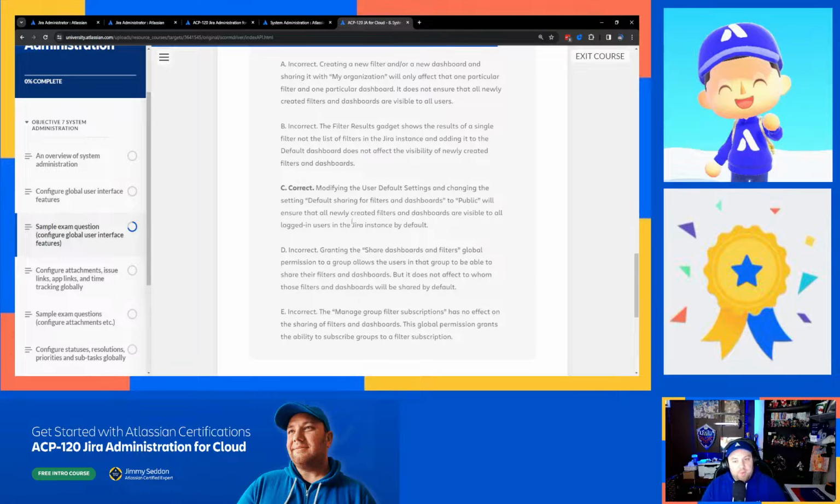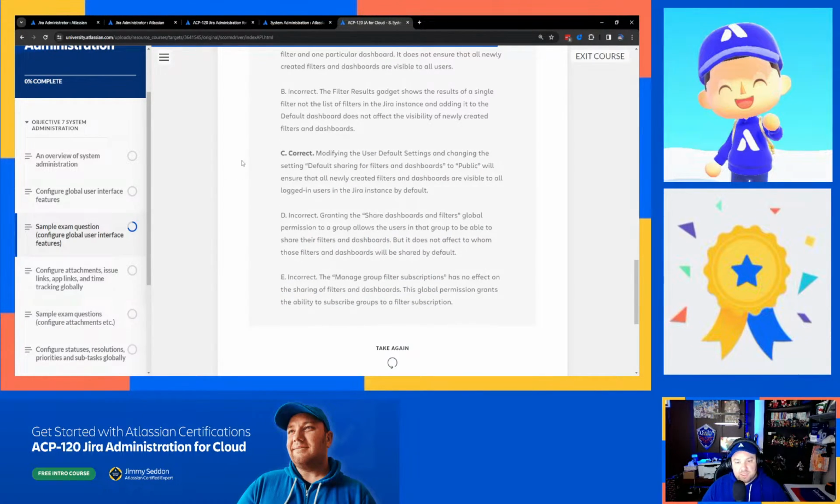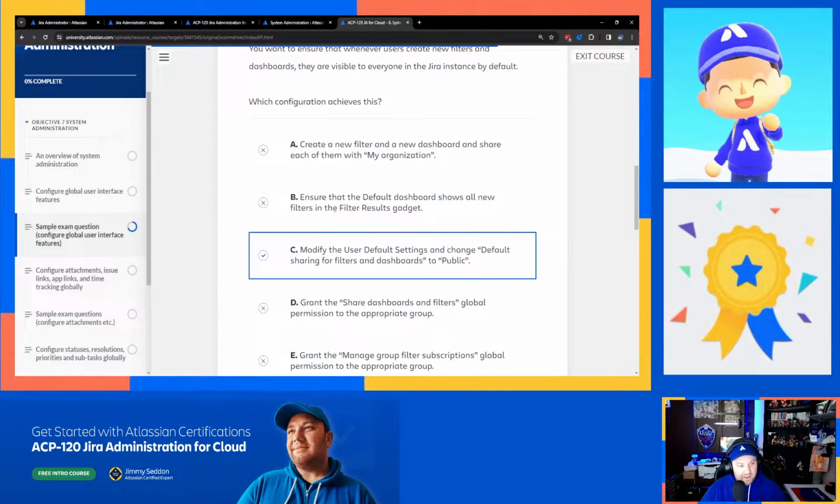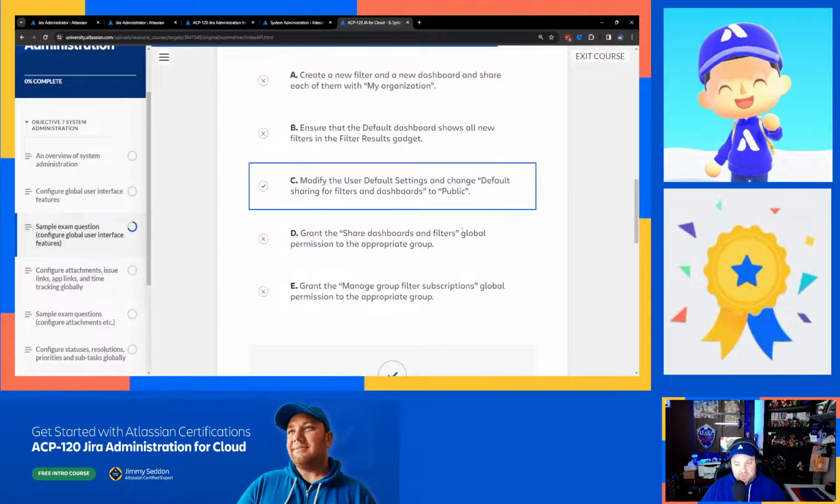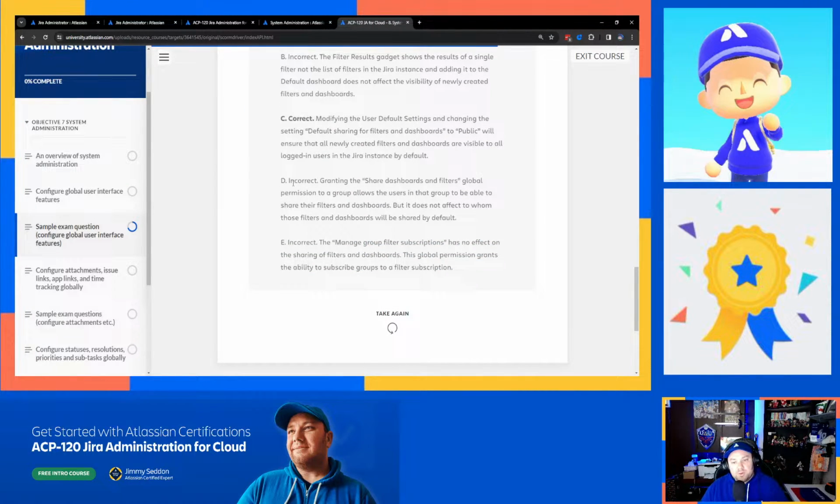So this would be my point, is that yes, we got the correct answer. At the same time, we can see why each one of the incorrect answers is wrong. And I think that is just as beneficial in helping you prepare. Let's say you were thinking about D here, that the share dashboards and filters global permission might be appropriate. Well, the reason that was incorrect is that granting that global permission to the group allows users in that group to be able to share the filter and dashboard, but it doesn't actually affect who it's shared to by default. That is why that one was incorrect: it enables people to share them, but doesn't actually make it the default setting.